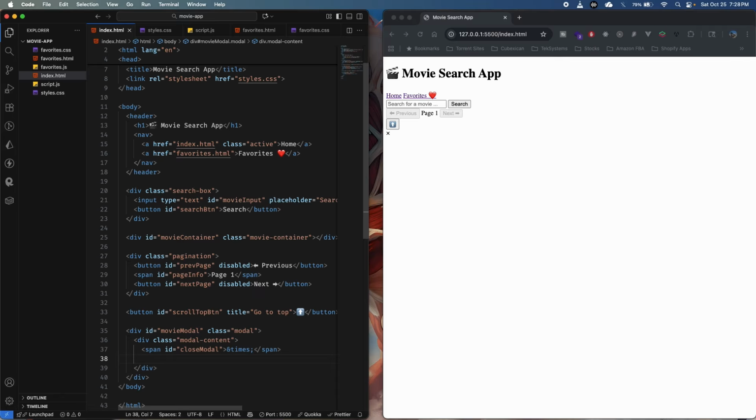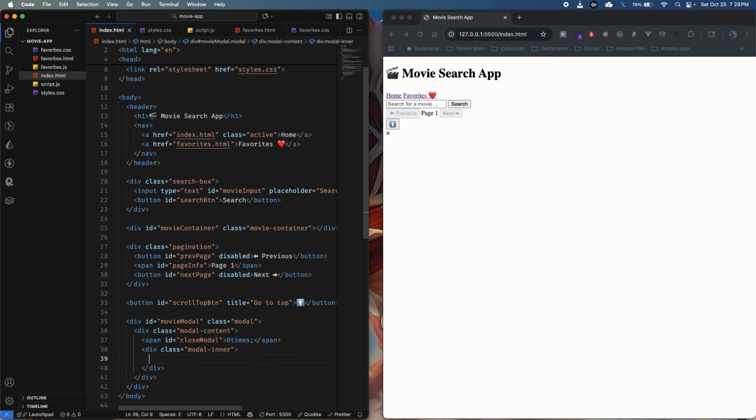Then here next to this, I want to open another div. This div is going to have the class of modal inner. Inside of this modal inner, we are going to be declaring other elements. So let's put another div here. This div is going to have the class of modal left.